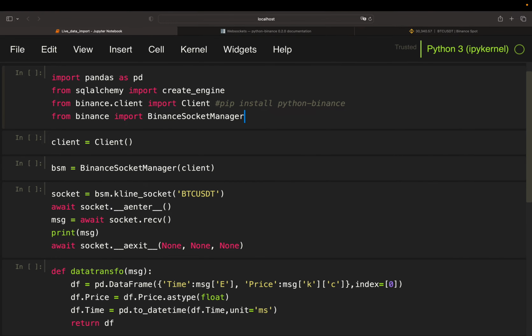Alright, so let's get started. This is the first script which is taking care of importing real-time live Bitcoin prices into a database. We need pandas, create_engine from SQLAlchemy, the Client from the Python Binance library, side note, make sure you've installed that beforehand, and also the Binance Socket Manager. After that, we instantiate the client and set up the Binance Socket Manager as BSM, passing the client.